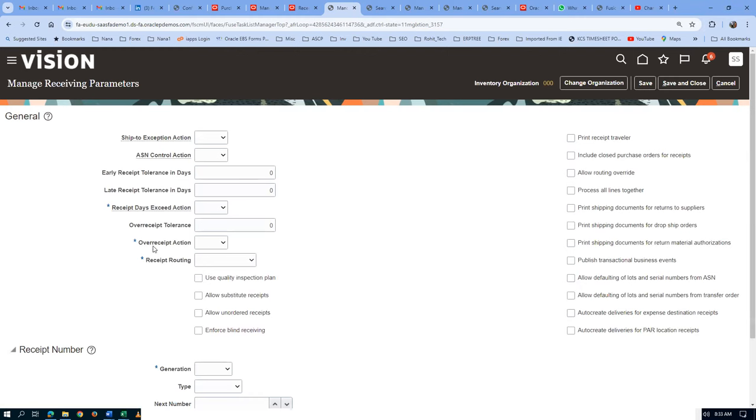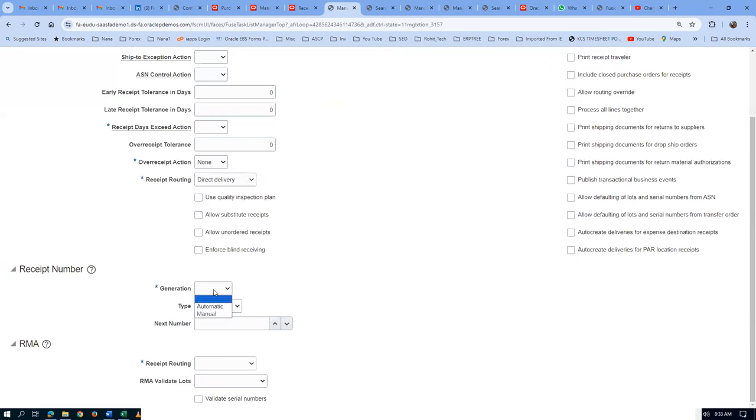I will go there. All the mandatory fields only I'm filling up, and everything will be fully explained in the purchasing training. I will make it none. No, the receipt routing is going to be direct. Fine, make it direct. When you're receiving in the master, I'm going to make it direct. Generation is automatic.